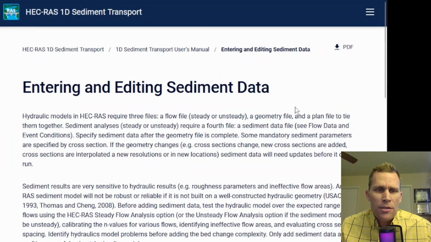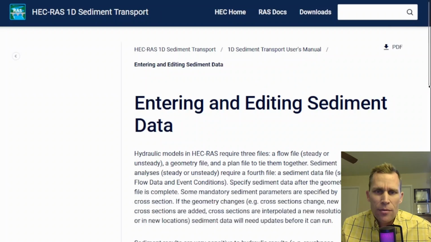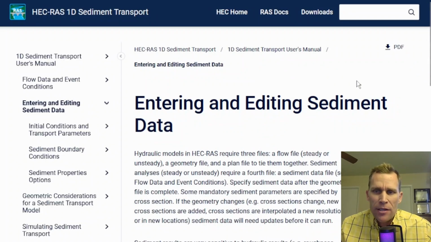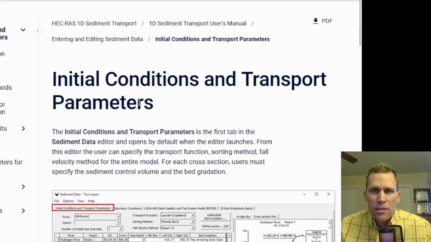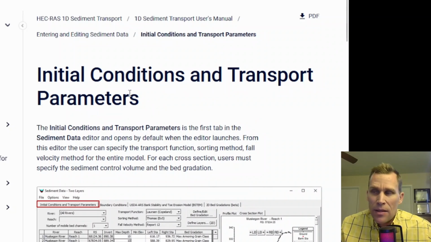This is the web page that introduces the topic of creating a sediment file. And if I expand the window wide enough, I get this side menu that pops up here. If I click on the next menu item down here, I'm in the HEC-RAS 1D sediment transport document online, Initial Conditions and Transport Parameters. So this page right here is the page I'm going to leave a link to in the description of the video if you'd like to follow along.